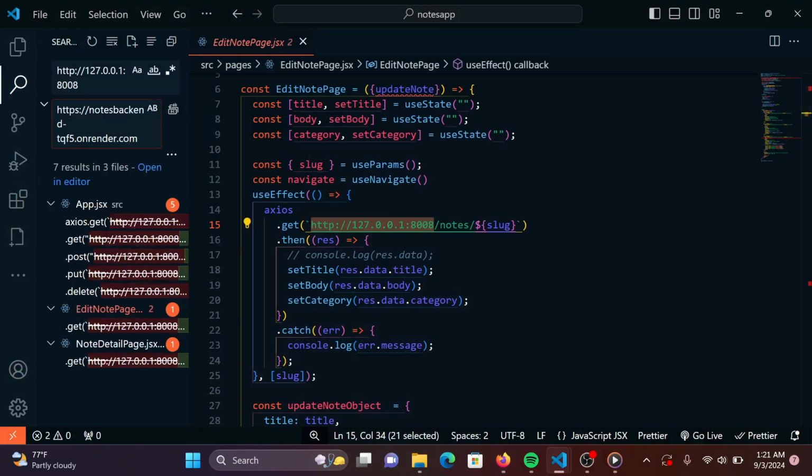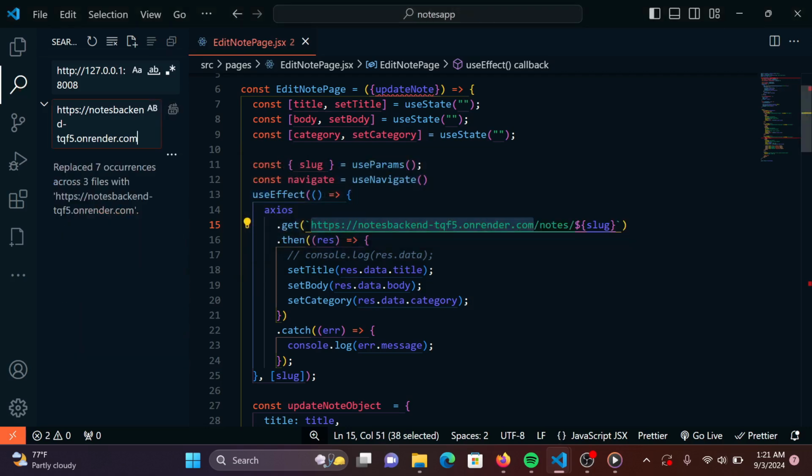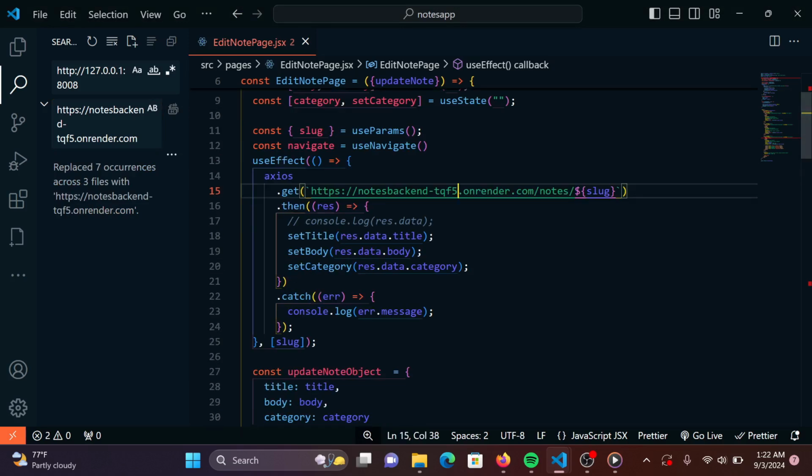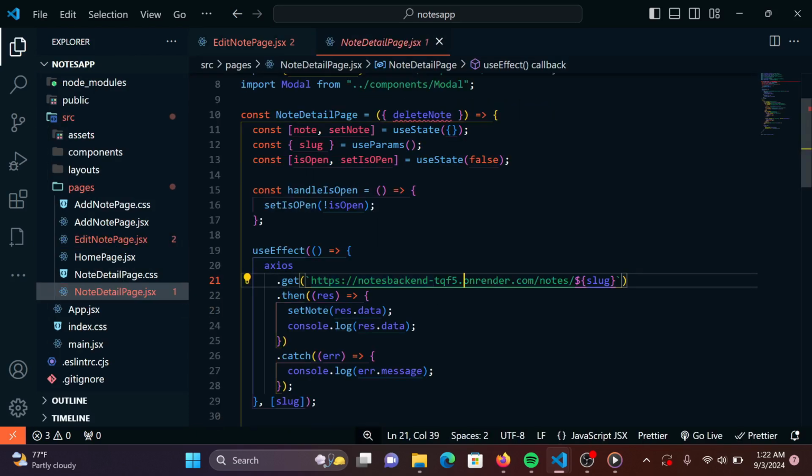Yeah, so I want to simply replace every instance of the old URL with the new URL. Understand? So you just click on replace all. I think there are 7 of them. Click on this replace all, right? You can see it's asking replace 7 occurrences across 3 files. Yes, replace. So you can see now, we're no longer using the local URL. We are now using the live backend URL instead. So we check other pages, no detail page. We are using the live backend URL.